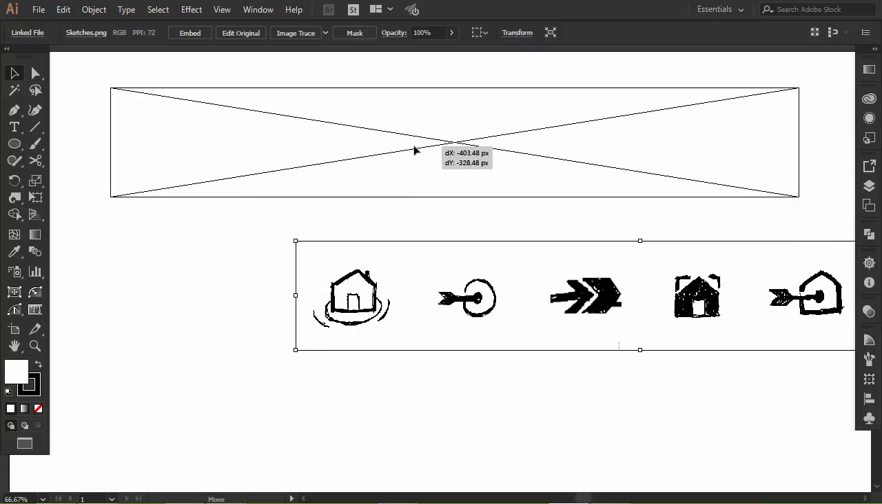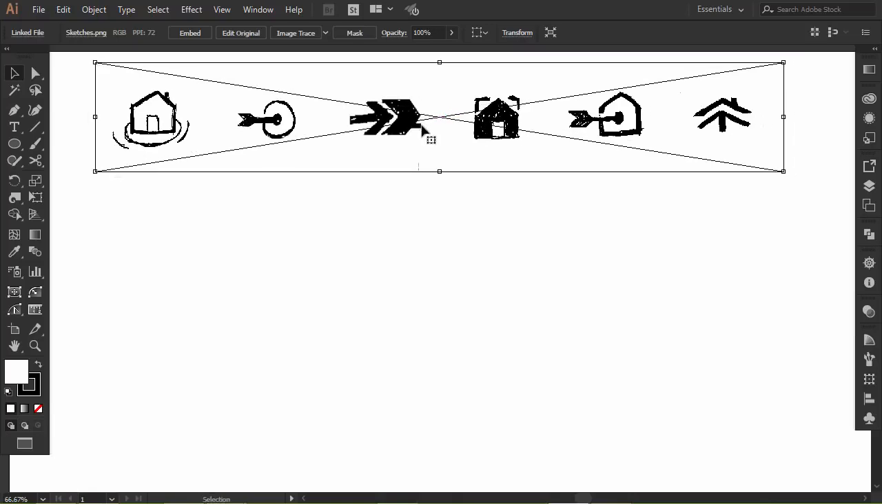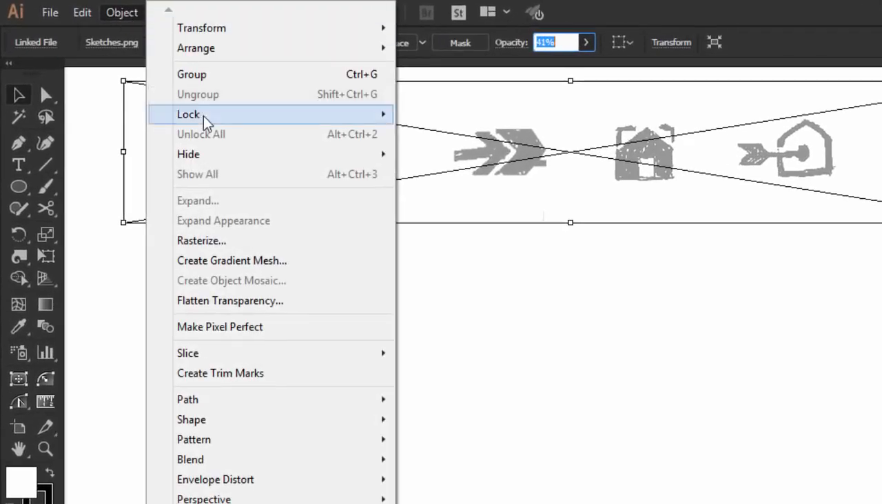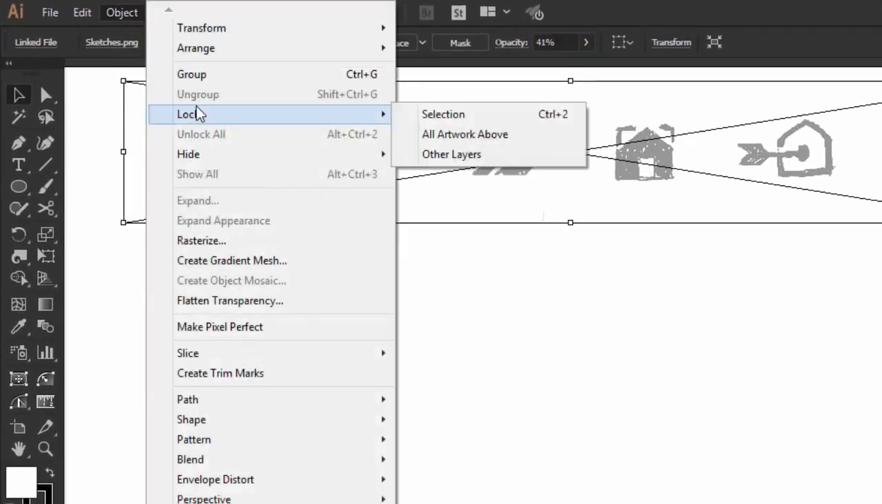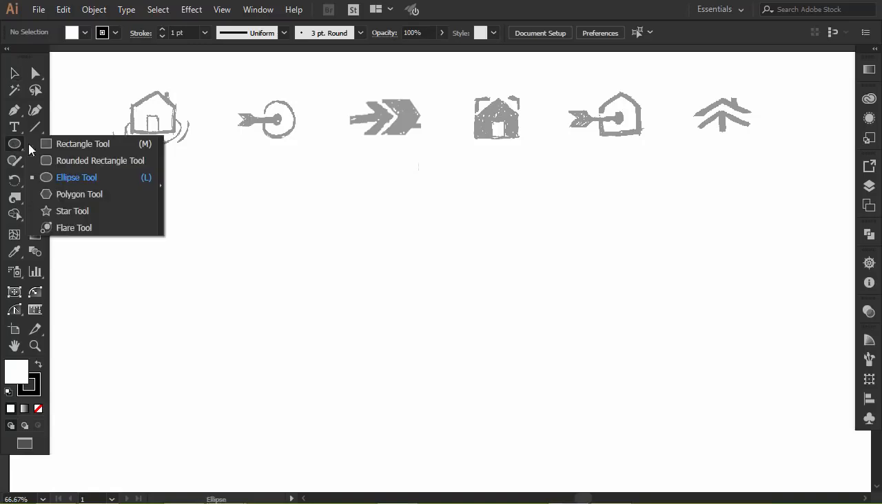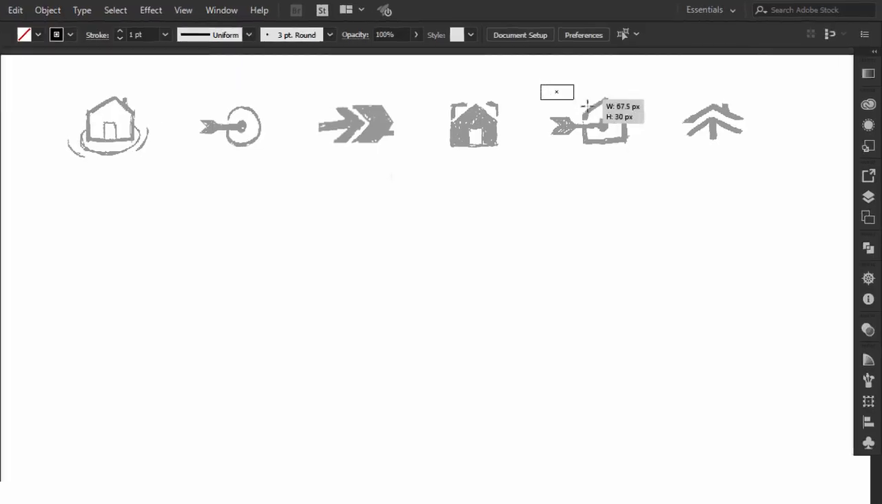I will place it up here. Then I'll decrease its opacity a little. Then I'll go to Object, Lock. Then I click on Selection. Now the photo is locked with the canvas. In my design process I digitize all the chosen sketches, but for this video, I will only demonstrate the execution of this concept only, which is the best one.